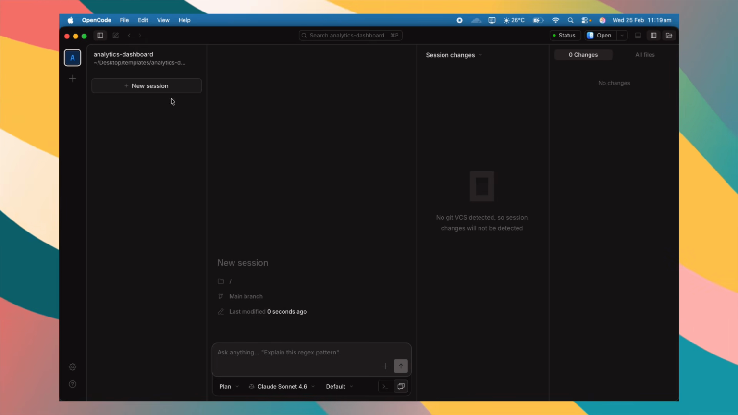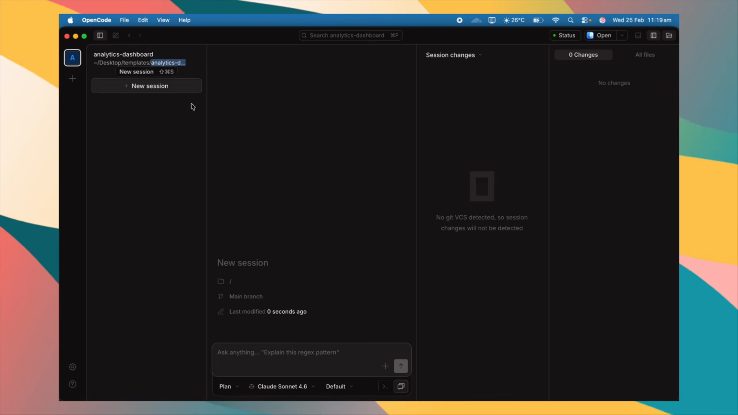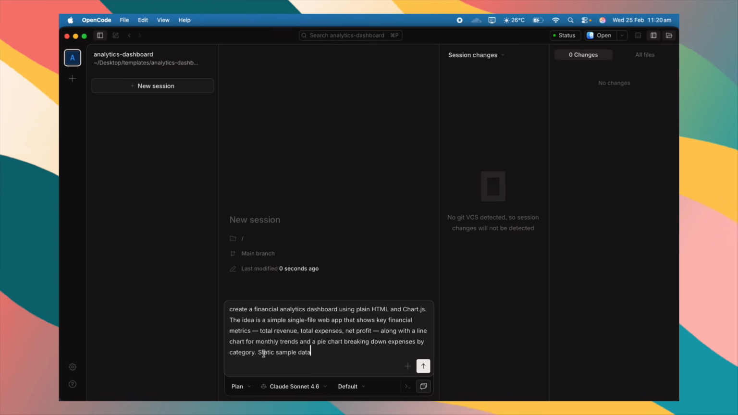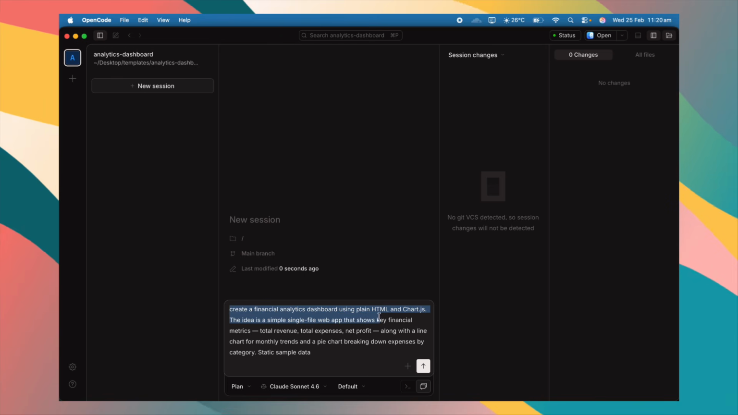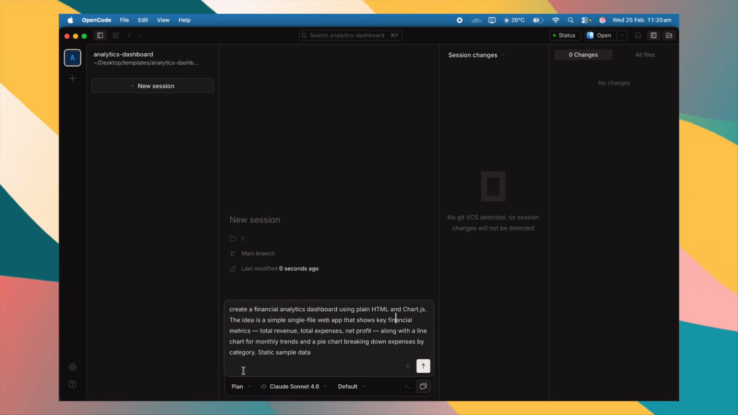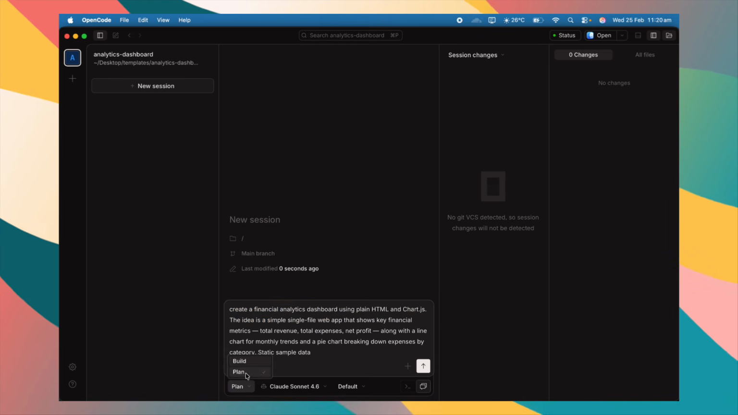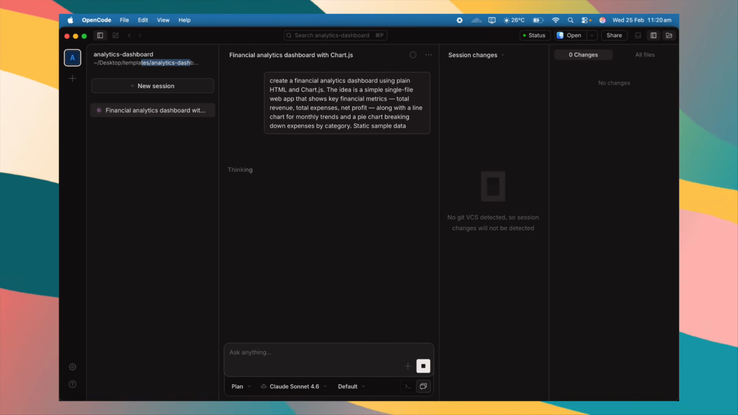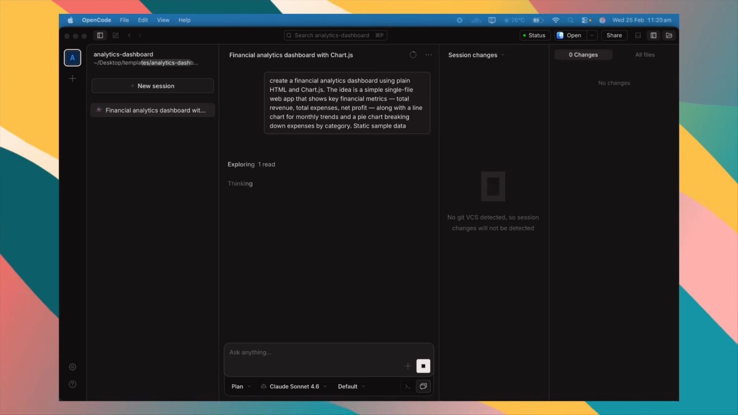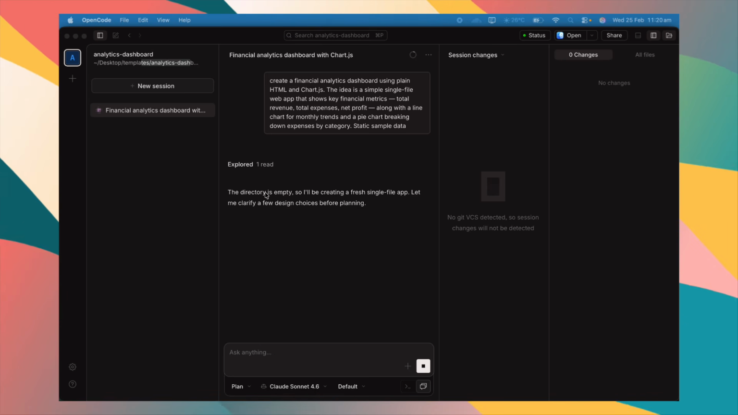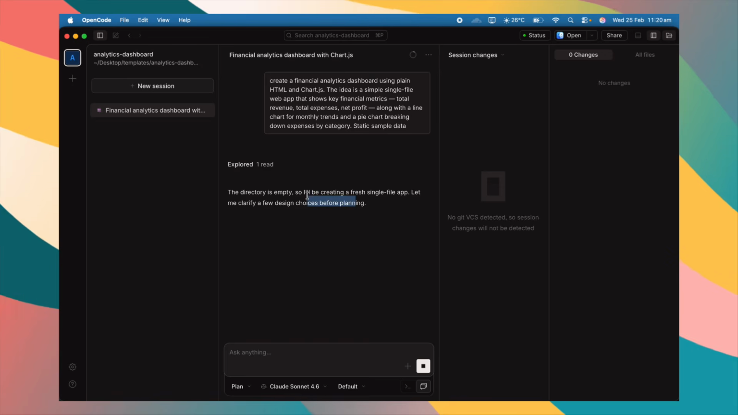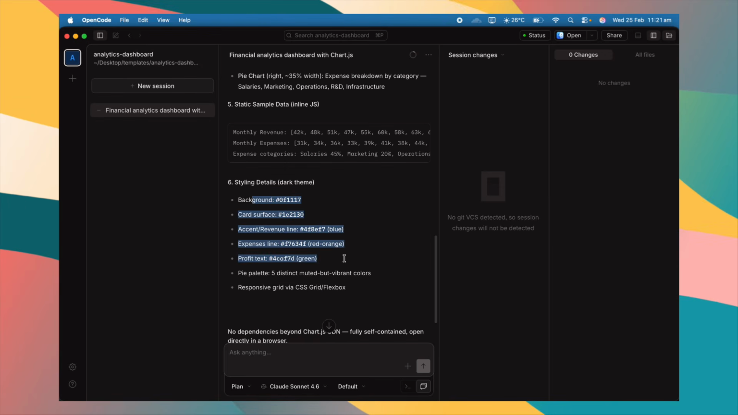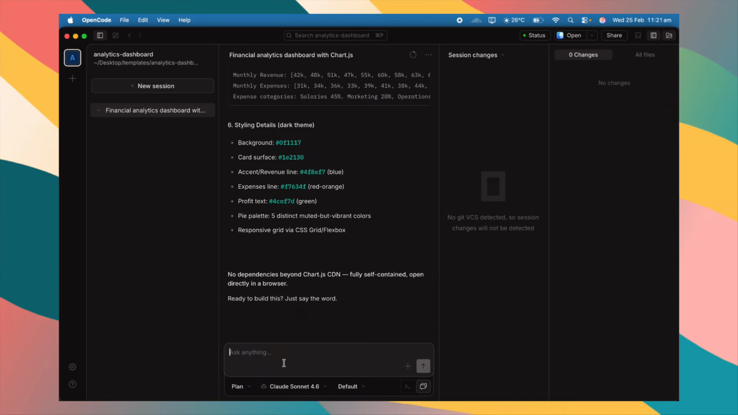I'm going to have it create a financial analytics dashboard using plain HTML and Chart.js. The idea is simple: a single-file web-based app that shows key metrics, total revenue, total expenses, and net profit, along with a line chart. Nothing fancy, just enough to show how the agent works end to end. I will start in plan mode and let it figure out an approach. The agent scans your project folder, and since this is a fresh empty folder, it came back quickly with a plan. It outlined what file it will create, what each section covers, and how it will structure things.